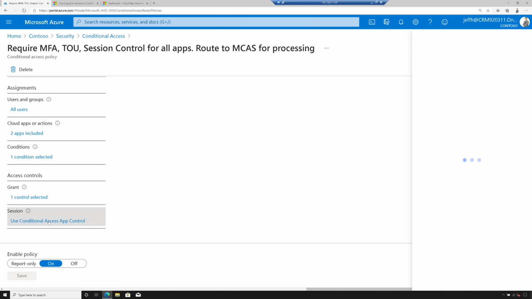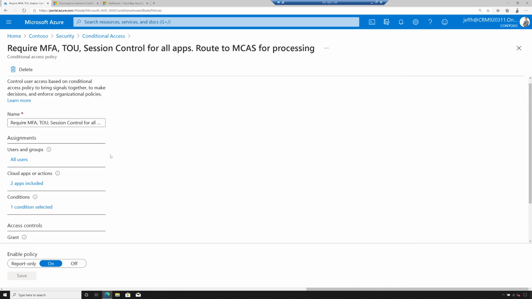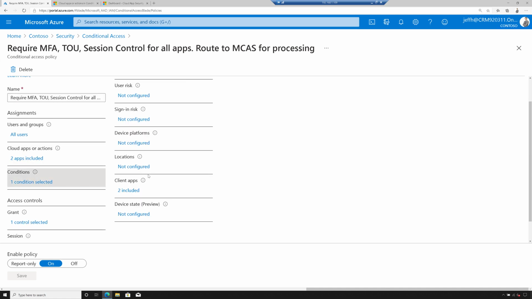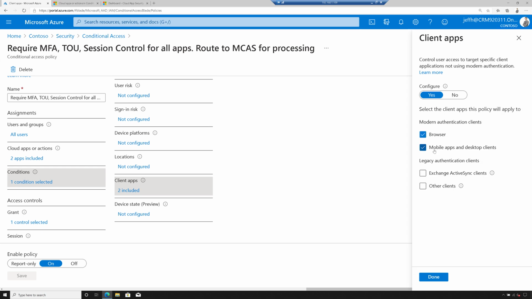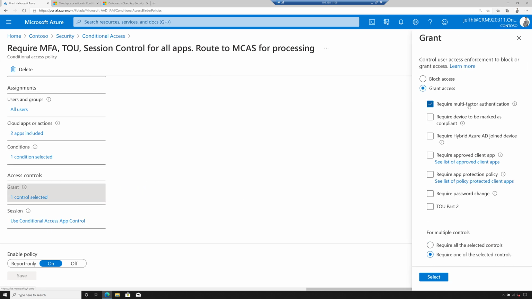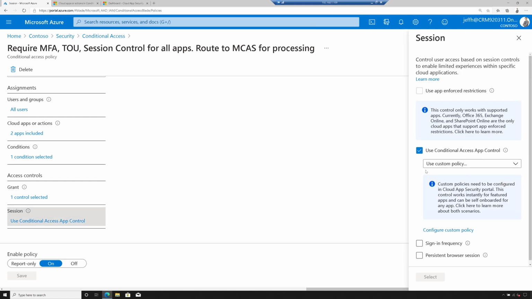And then I have under session, using a custom policy and use conditional access app control box checked. Now, when that's checked and the user signs in and they're scoped to all users and they sign into one of the Office 365 apps and they're using a browser or mobile app and desktop client, they're going to be challenged with multi-factor authentication. They're going to be challenged with the terms of use if I have that enabled. And then it's going to redirect to Microsoft Cloud App Security to do session control.